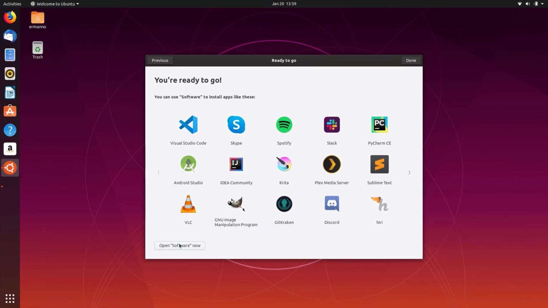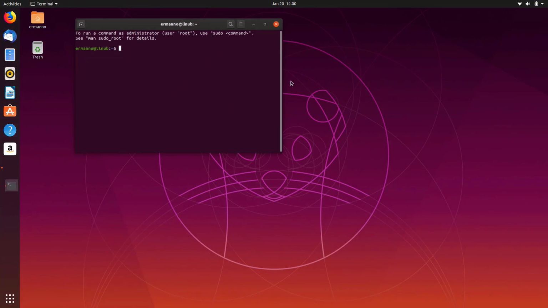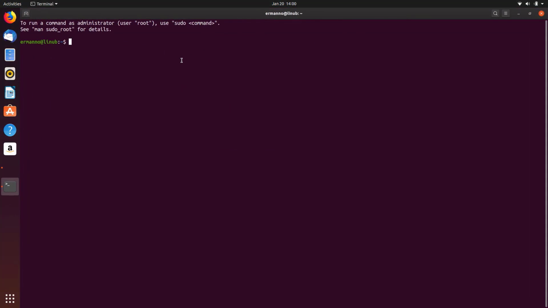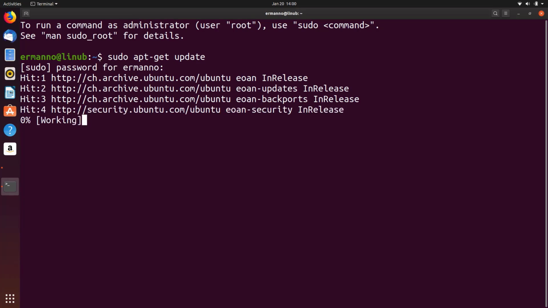So we could open here the software center and install some other packages or update them, but I want to do this via the terminal. So I'll click done and I'll pull up the terminal, and I'll go full screen here and I'll increase the font size and I'll type in sudo apt-get update first to synchronize the packages with the database. Enter my password.